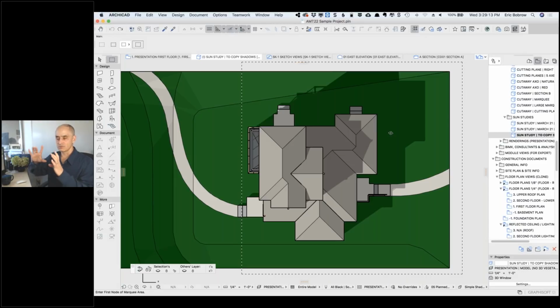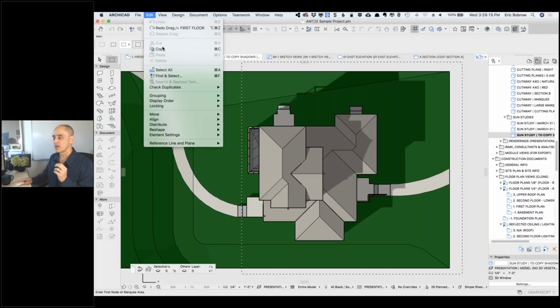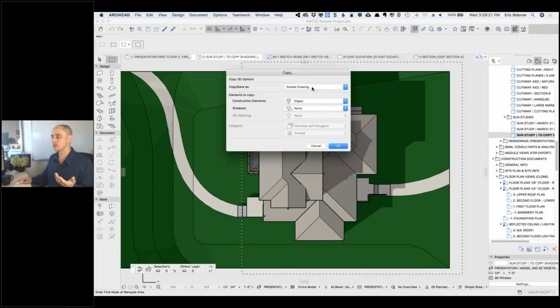Just like I drew a marquee around the perspective with the line work, I'm going to go now and say copy. It'll ask me, what do you want to copy? Scale drawing will be something that we can work with in relationship to other scaled building elements, as opposed to a screenshot. Do I want the edges?